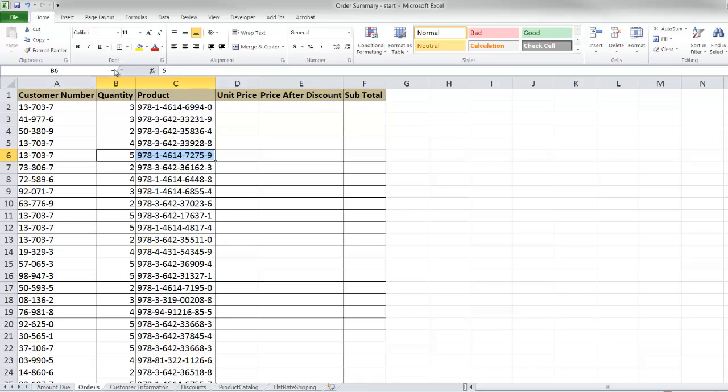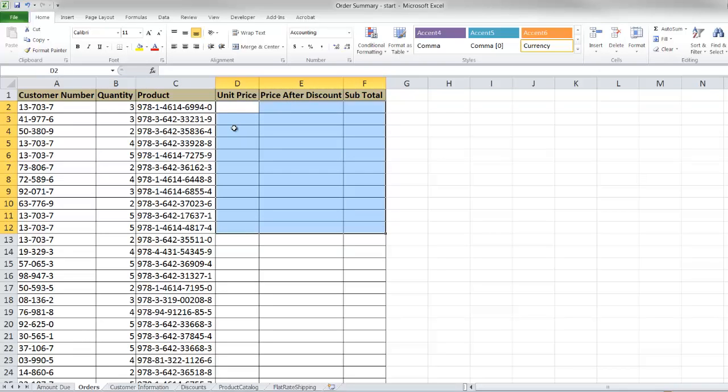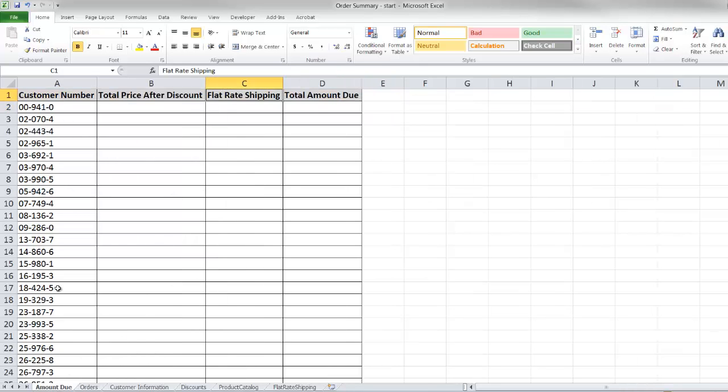So we have the quantity of products ordered, the product information, and then we have some cells here that I've left blank for you to calculate. So the per unit price, we can get that information from the product catalog tab. The price after discount, we're going to have to know a little bit about our customer in terms of what discount the customer is actually getting for this order. And finally, a subtotal. Now the idea is that once we have this tab filled, we can use a SUMIFS on the total amount due to calculate some of these things.